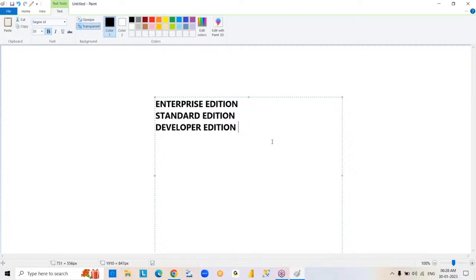After that, we have Developer Edition, middle range, limited cost, limited features. Generally for QA purpose and development purpose, we use Developer Edition of the SQL Server.